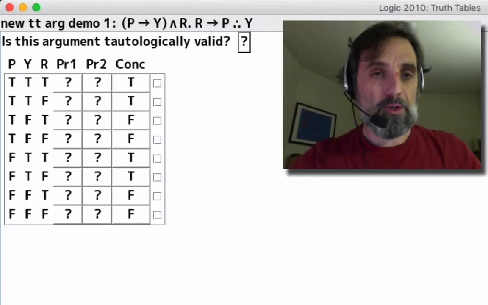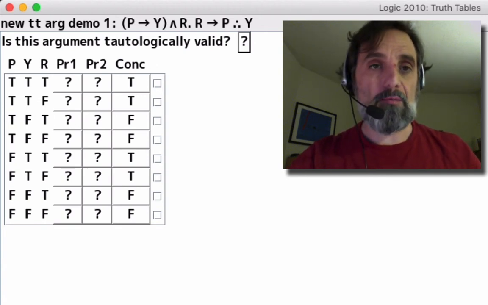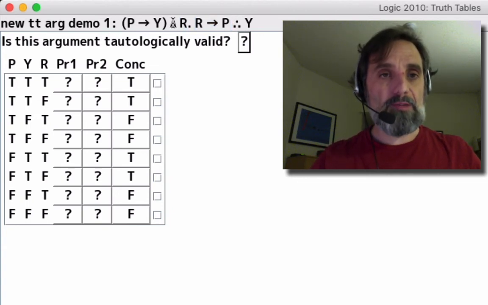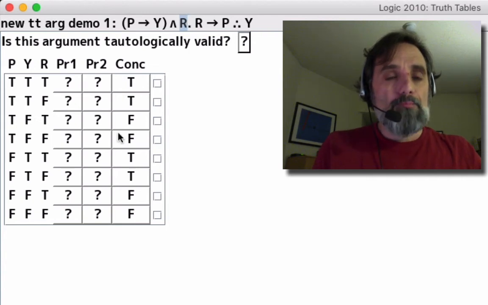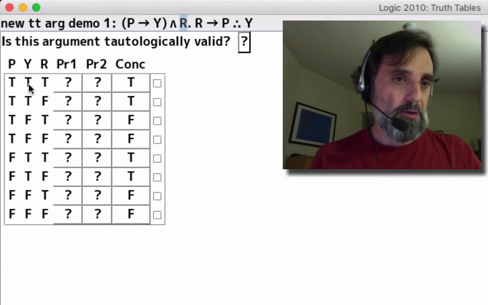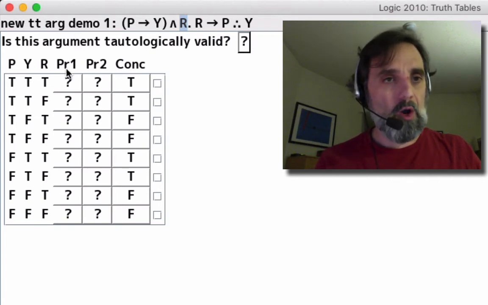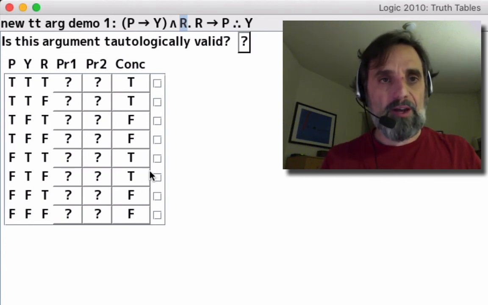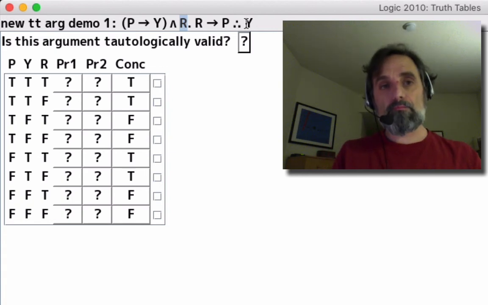So here's our first argument. The conclusion is simple. It's just the letter Y. The second premise is the conditional R arrow P, and the first premise is the conjunction of if P then Y with R. So we look at the truth table here, the values for all the different letters that occur in the argument, and here's the column for the first premise, here's the column for the second premise, here's the column for the conclusion. And nicely, the column for the conclusion is already filled out because the conclusion is just the letter Y, and so there are no calculations to be done.